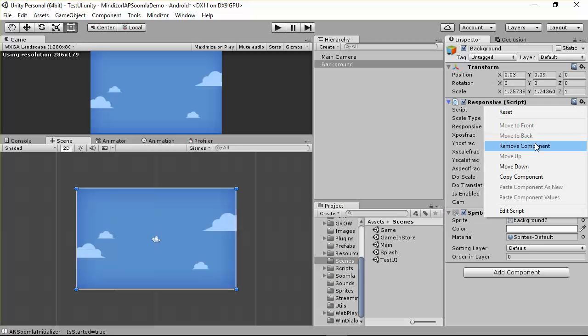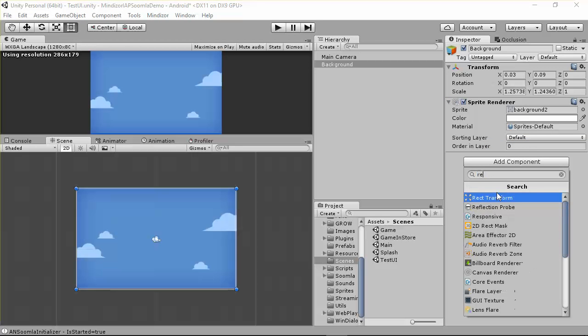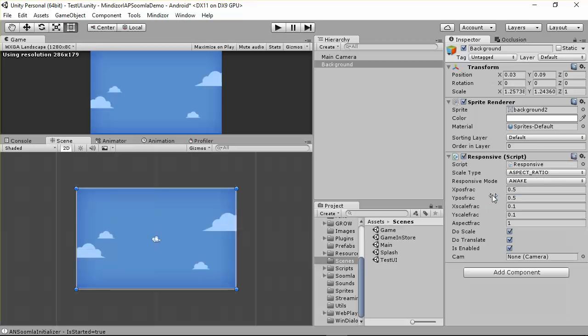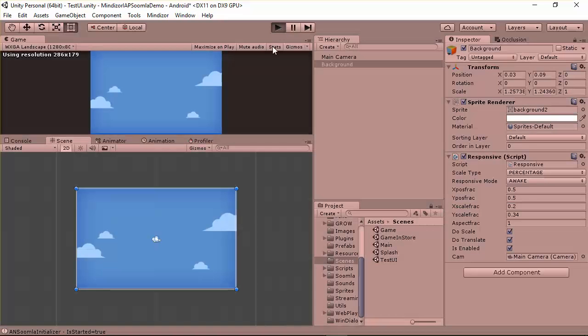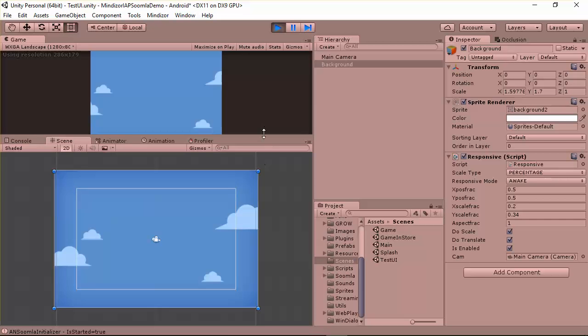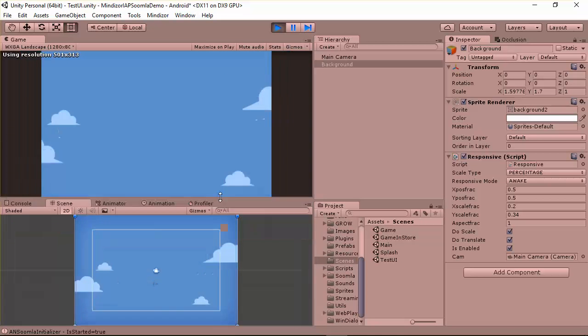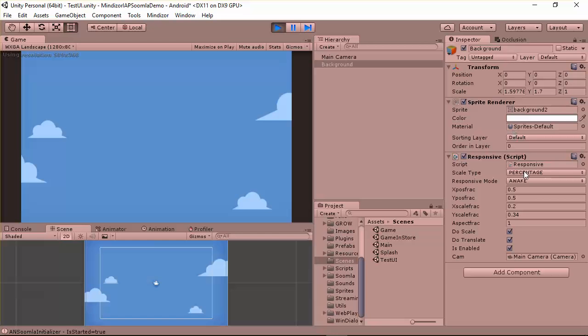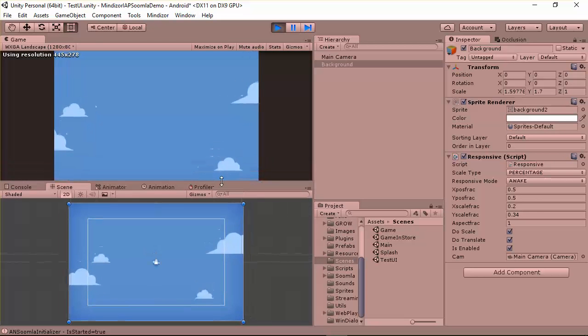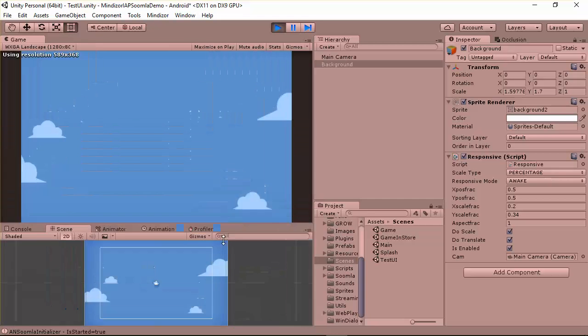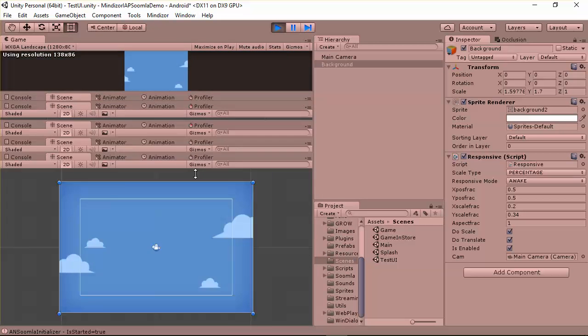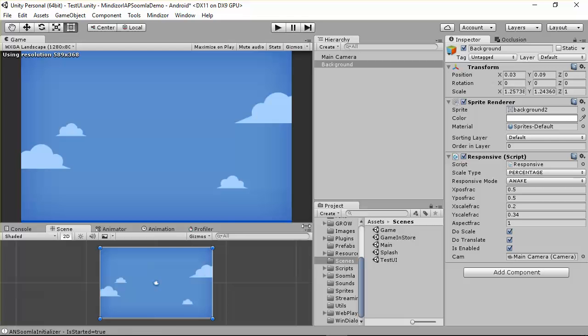remove this and add this again after the sprite renderer. So here, yeah, I'm just gonna choose percentage and here put 0.2 times 0.34. Alright, and here don't forget to add the main camera. Can play. Alright, it's responsive right now, and this is really awesome. So all the time, make sure that you add the sprite first, then add the responsive script to the screen. So you can see right now it's responsive, and this is really awesome. So this is the first step, guys.